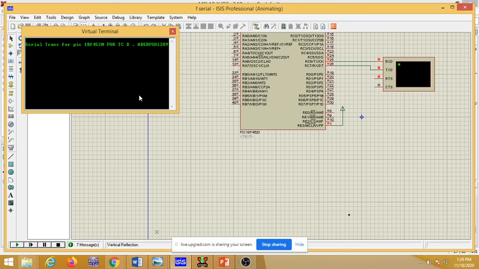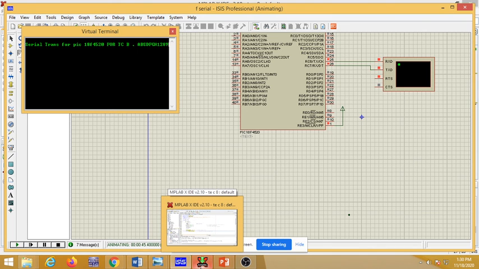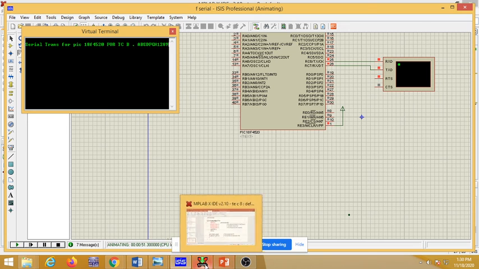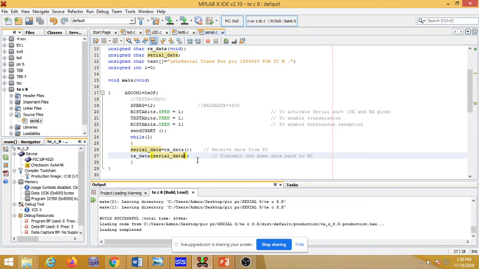In this fashion, whatever data is transmitted from the keyboard of the PC is received by the 18F4520. Whatever data is received by the controller is passed to display. Suppose you write plus 2 here, it will add 2 to the ASCII value of the given character and display the character two positions later. For example, suppose you want to execute that, which is also possible. Here I will write plus 2.